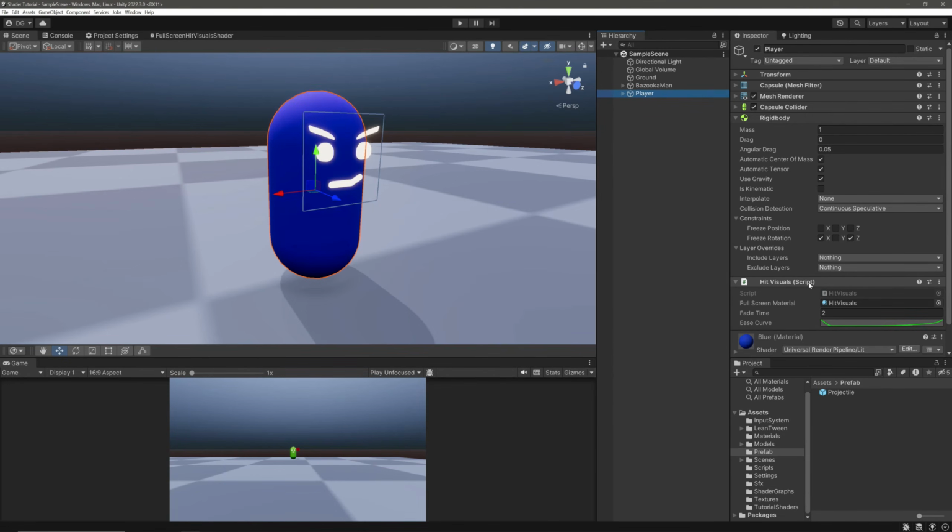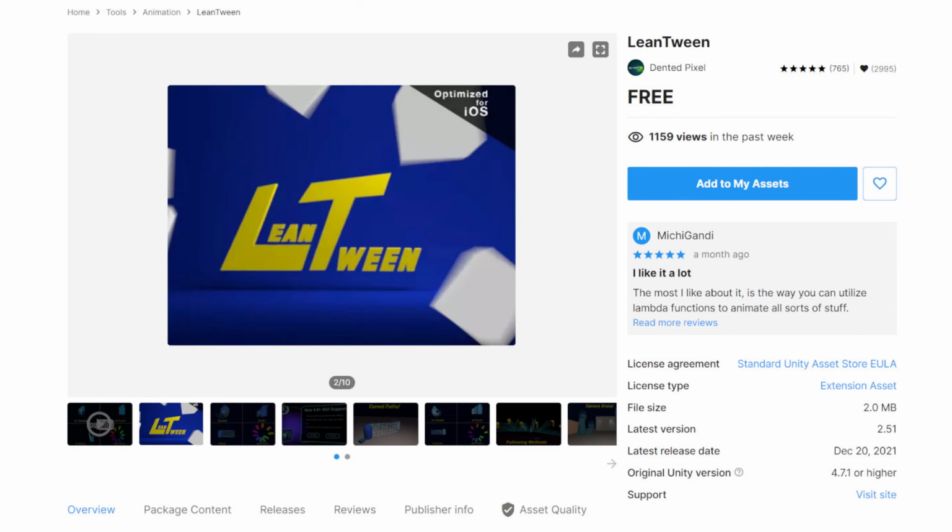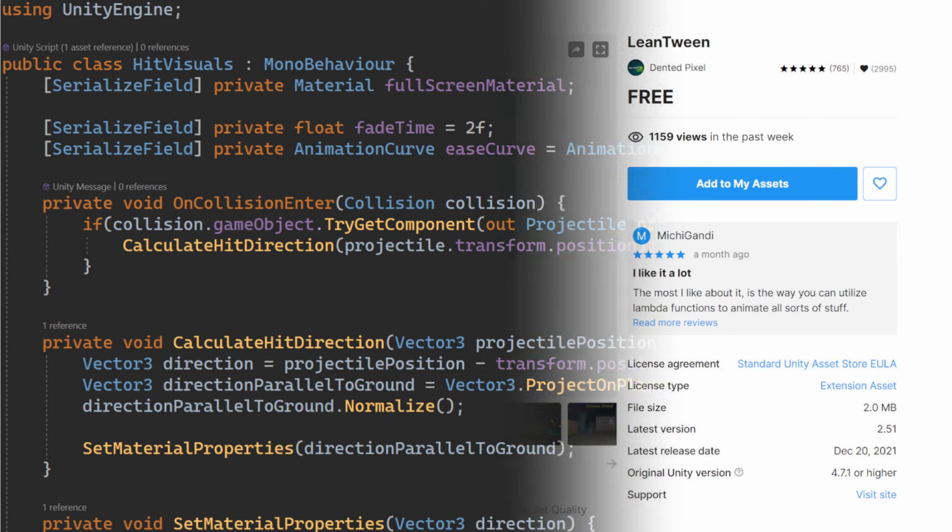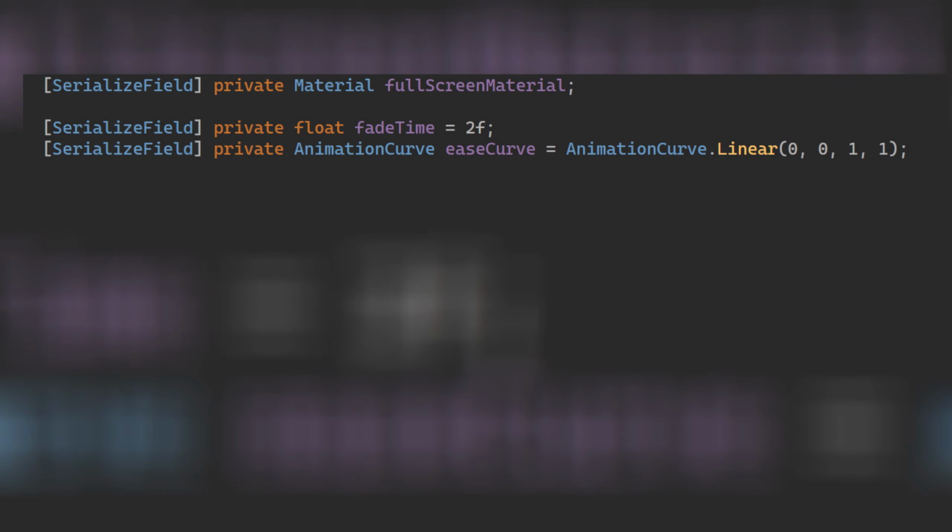Now before we dive into our HitVisuals script, I'm using a tweening library from the asset store called LeanTween by Dented Pixel, which I will link in the description below. In our script, we are taking a reference to our material, then this fade time and animation curve is used to fade in and fade out our effect.